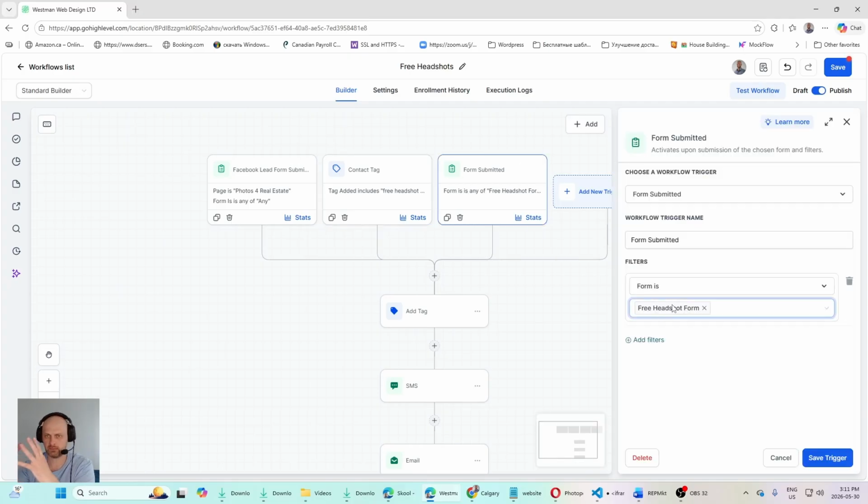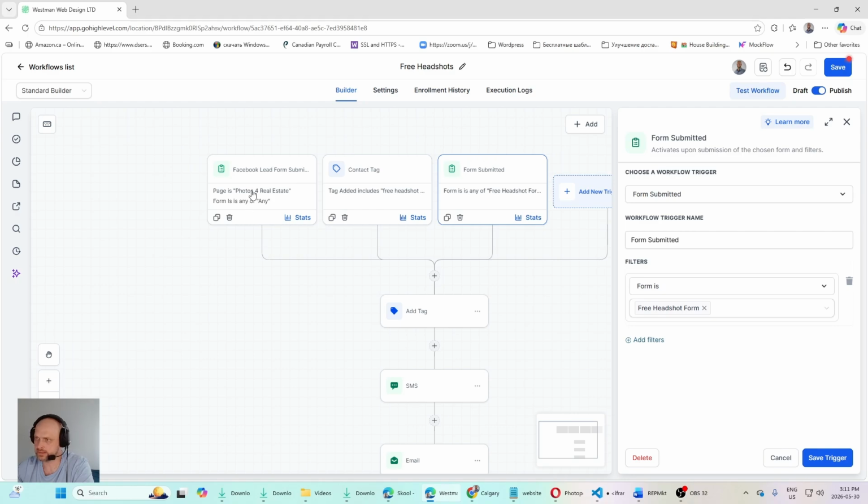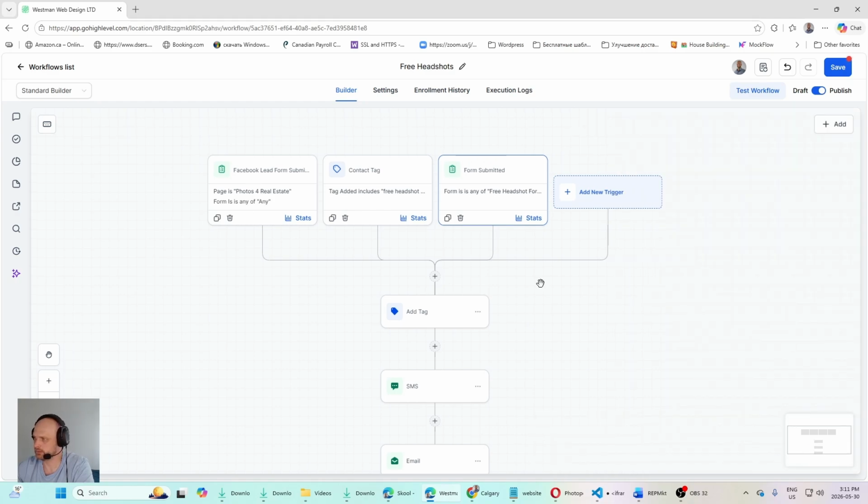That's when you have that GoHighLevel form on your page. This is not my case because I use a different form. But in your case, it's easy: you can just create a form inside GoHighLevel, embed it on your website or on your landing page, and it's going to work exactly like my case. And the third option, let me just cancel here, is Facebook lead form submission. I'm going to talk about this a little later.